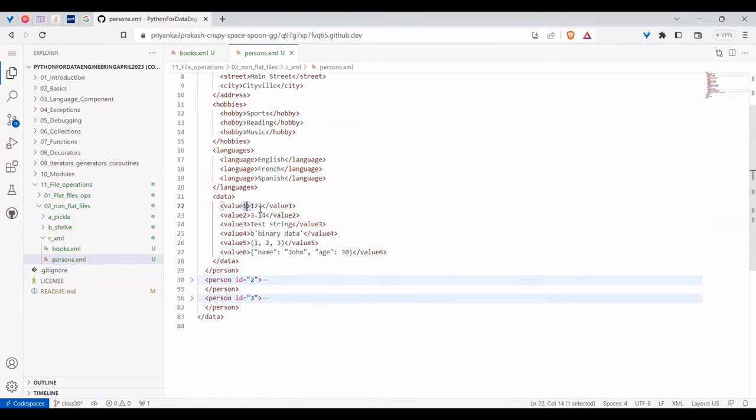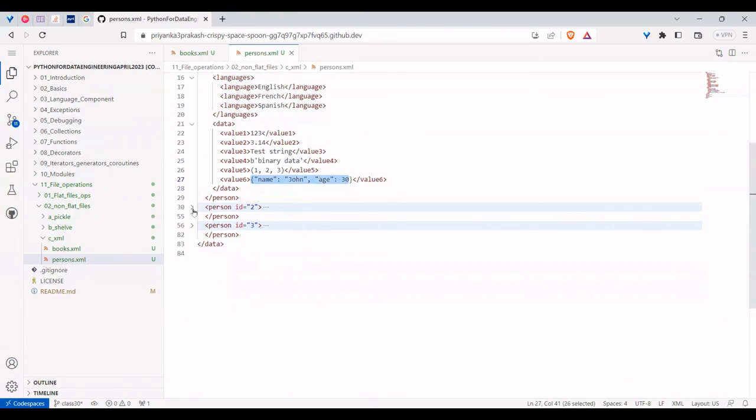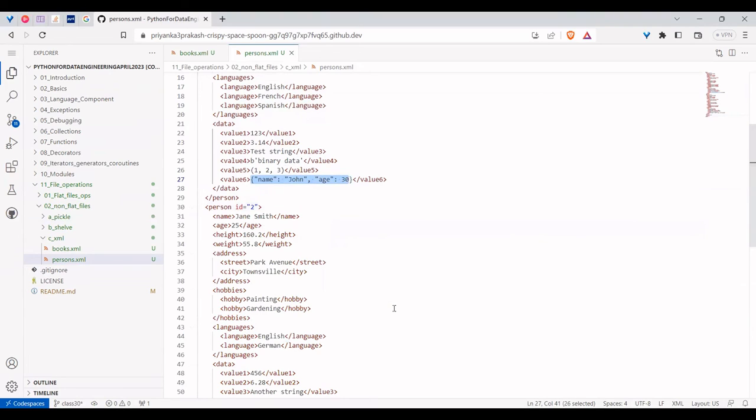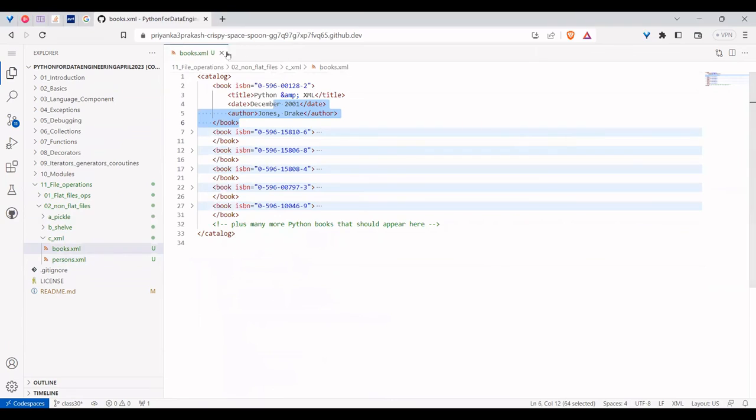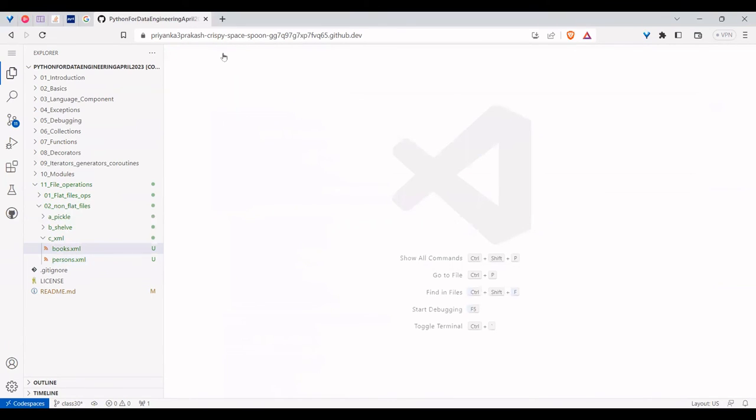And in terms of values, did you see integer, float, string, binary data? Here, bytes data, and a tuple, and a dictionary. So these are all valid things. The same thing is repeated for a different person. This is another good format, both for storage and transmission.